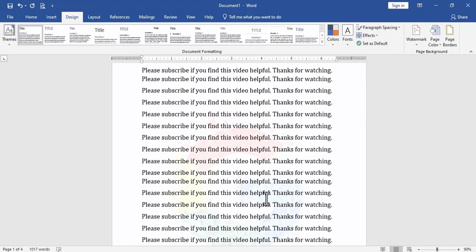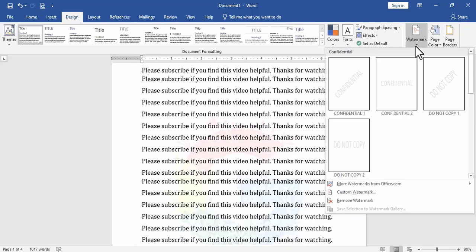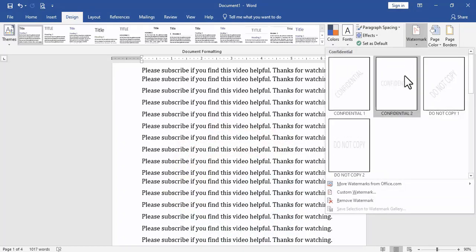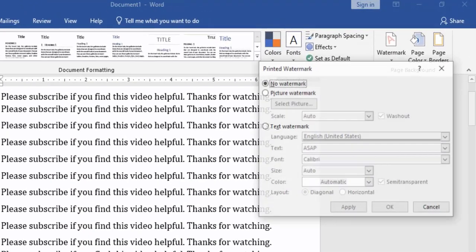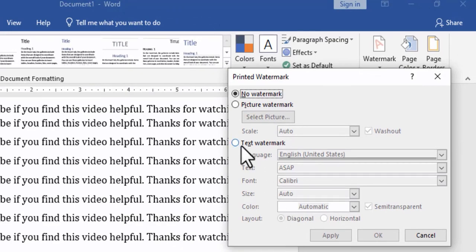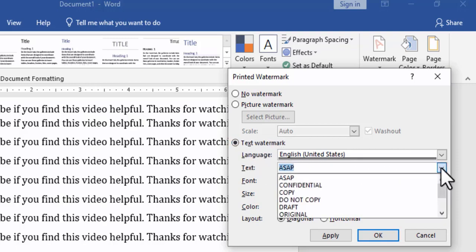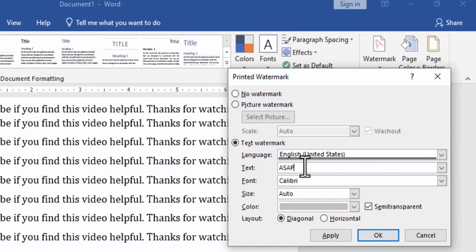Now let's insert a custom text watermark. You can choose the text watermark option from the printed watermark dialog box. You can select the predefined ones or enter your desired text. Click and delete the placeholder text and type your desired text.